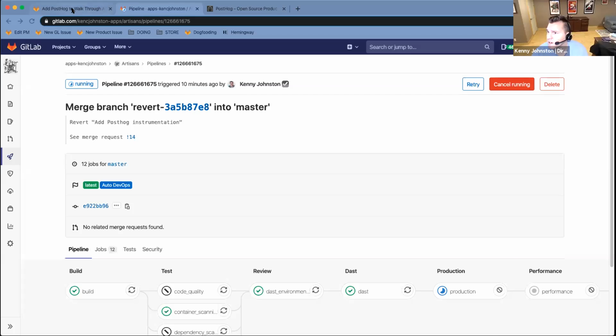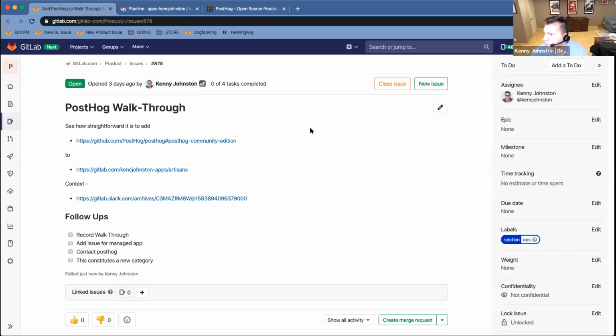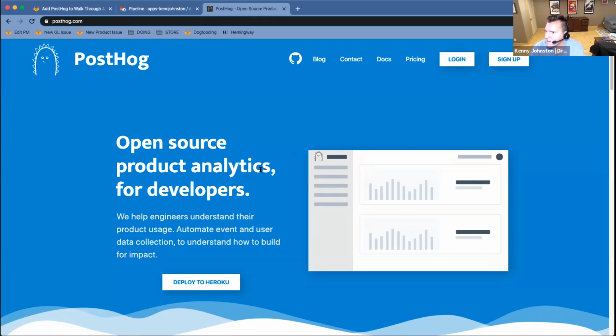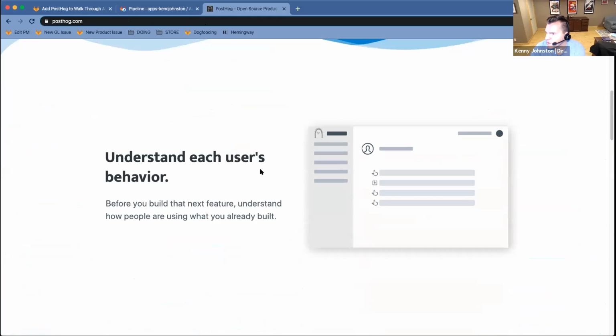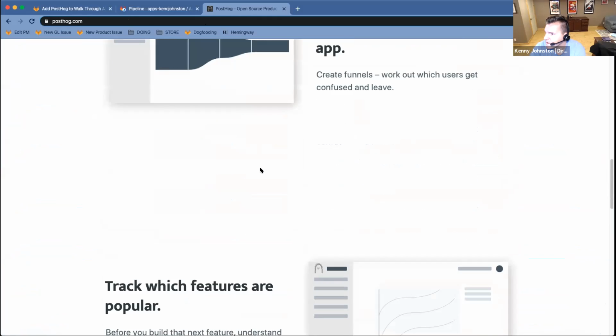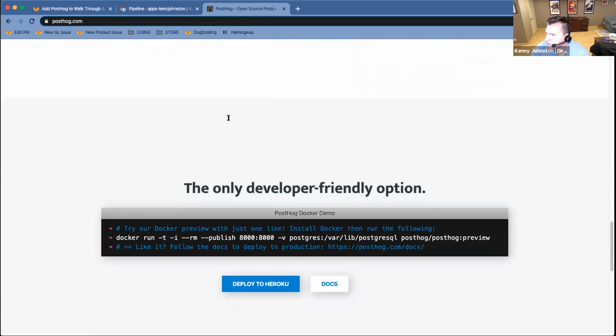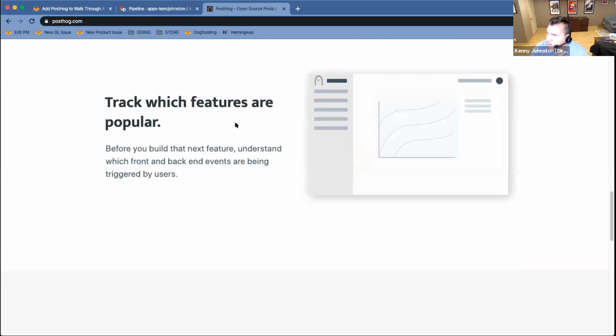Let me share my screen. So PostHog is product instrumentation, open source product instrumentation software. I'll just show you the website. It provides analytics into what the users of your application are doing and what their behavior is. Seems pretty cool. It's got funnel and graphing capabilities. Apparently pretty easy to integrate.